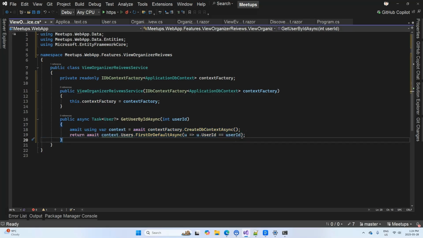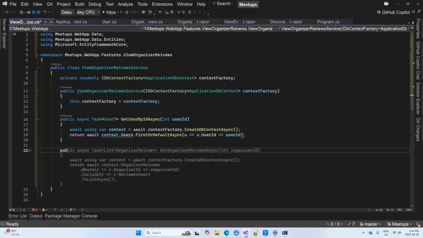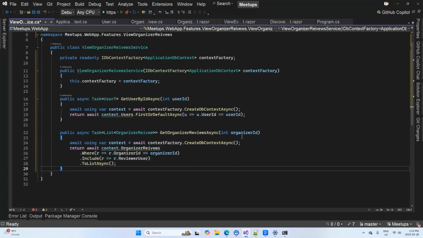Okay, so next function is we need to get the organizer's reviews. So public and, oh, it's already listening to me. Okay, so get organizer reviews async, and we're passing the organizer ID. And then it's trying to do this for me.